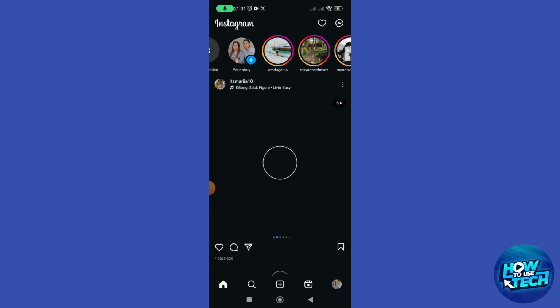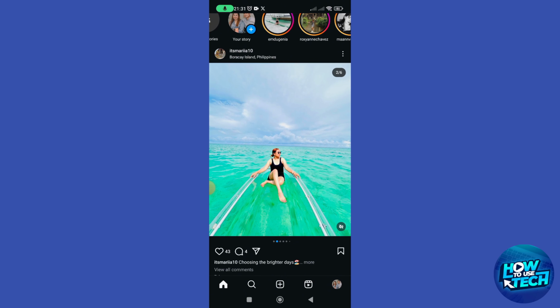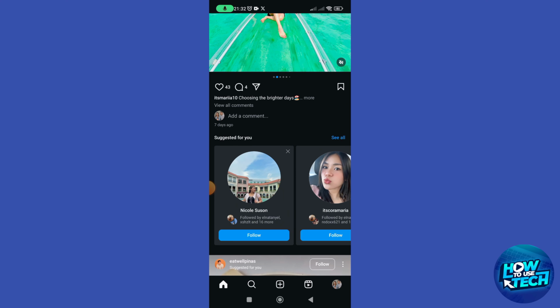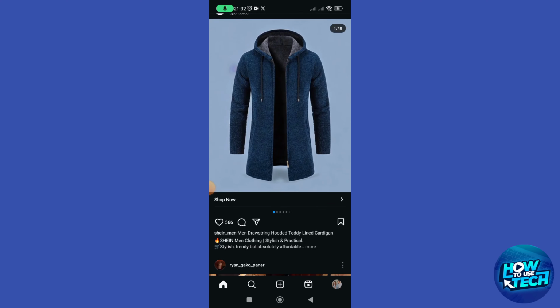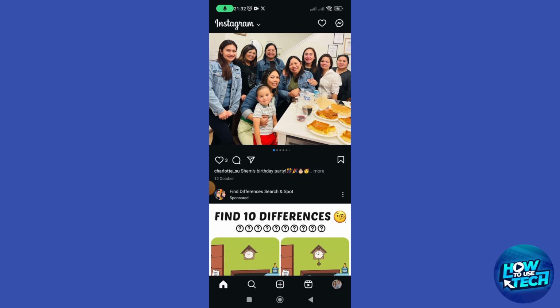This process refreshes the app by clearing any corrupted temporary data, which should fix the widescreen problem. If the issue persists, consider reinstalling Instagram or checking for app updates. And that is everything you need to know about how to fix Instagram widescreen problem.